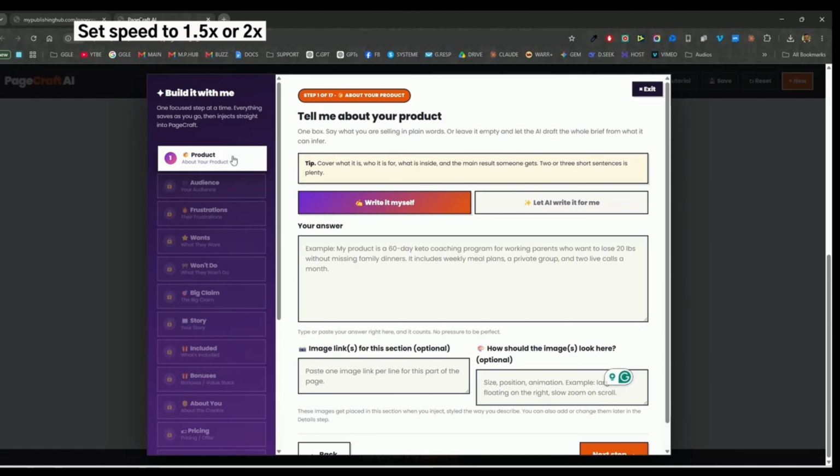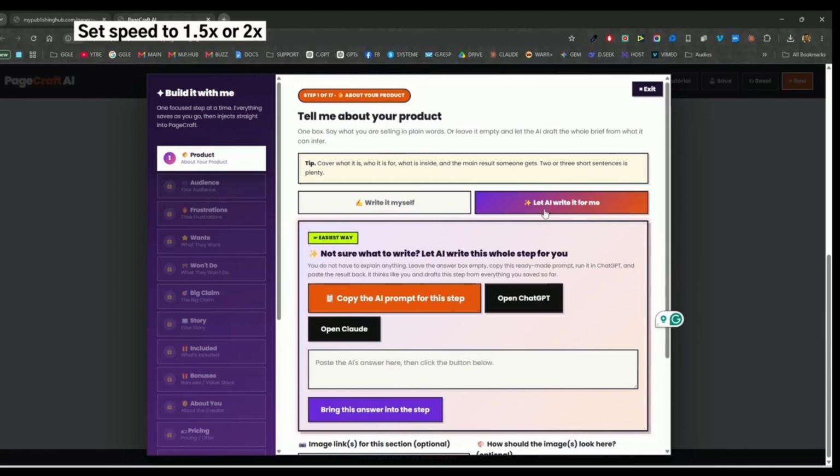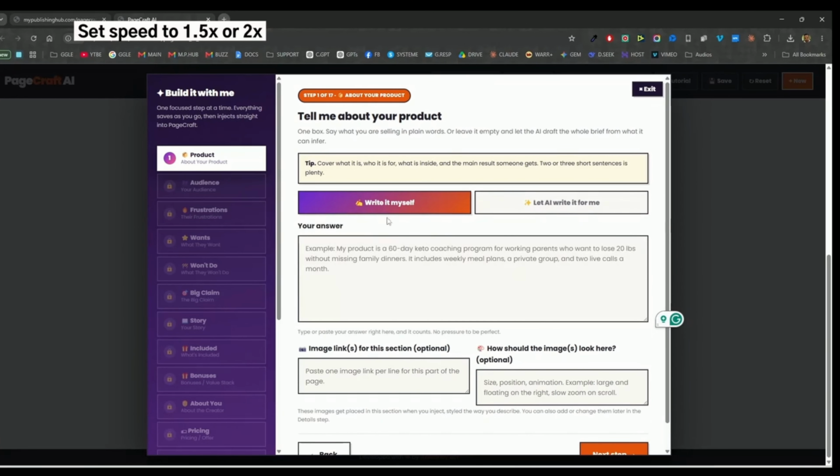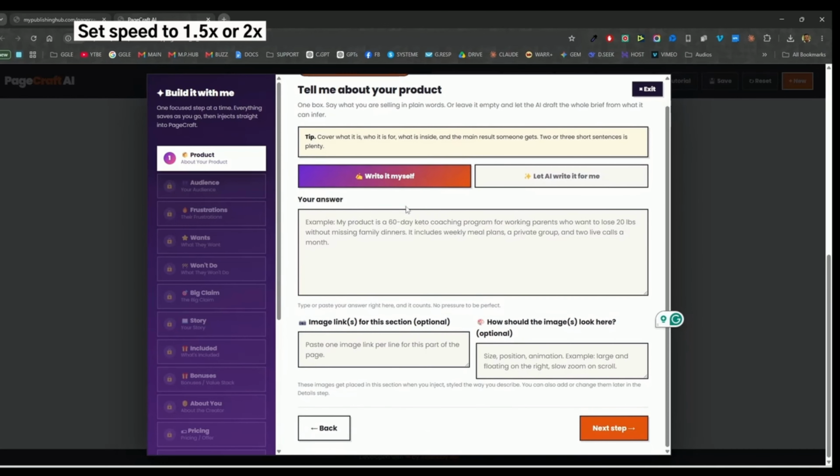The first one always is the product details, right? So here you type in what your product is, like my product is a 60-day keto coaching program, or like the other one that we talked about, anything. Or you click this button here and let AI write it for you, right? We will use this one here.